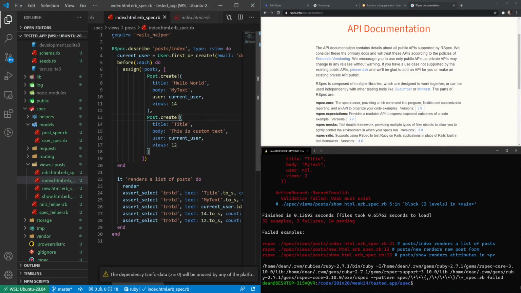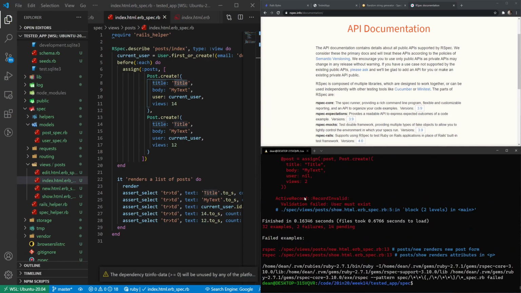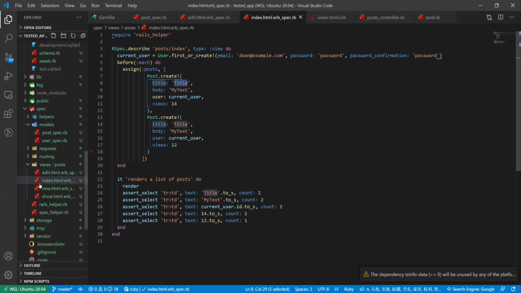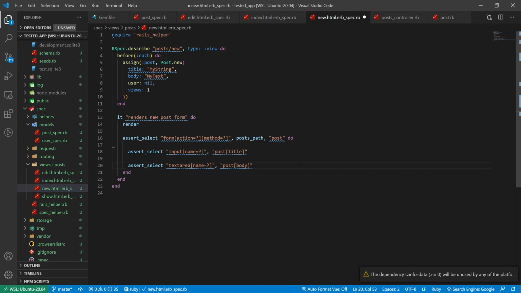But what we'll do now is I'll undo this, go back to what it was, and then I'll run my RSpec again and see how many things are broken. Okay, so now we're down to 2 failures. It's just the new page and the show page. So again, let's come over to the new page and let's see what's going on in here. Well, when I create a new post, I don't expect there to be a user ID or views, so we can just get rid of that.